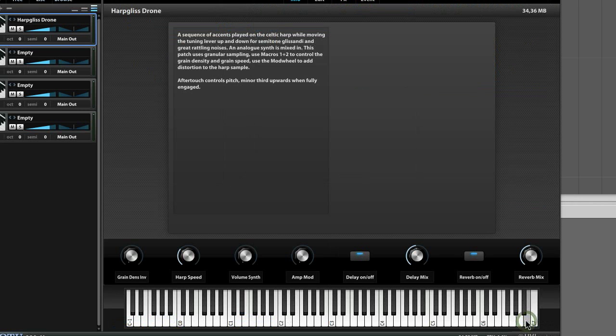This is actually something where I played an ostinato, playing a sequence of accents tuned to the low C on the harp, and then turning the lever up and down for small semitone glissandi, also creating these rattling noises, which I really love. And this I also mixed with the synth. Let's start at a low range. Play on the big keyboard.